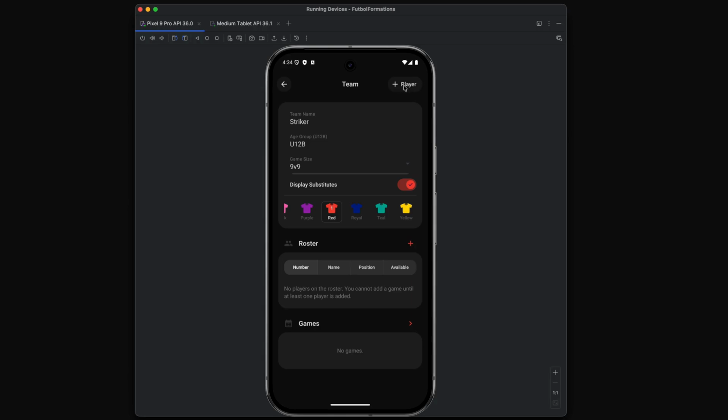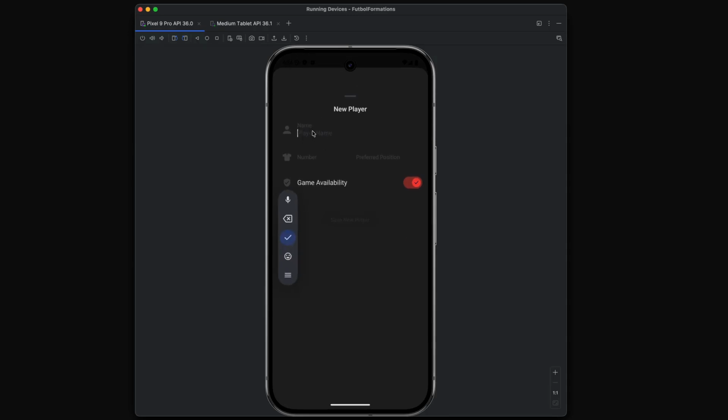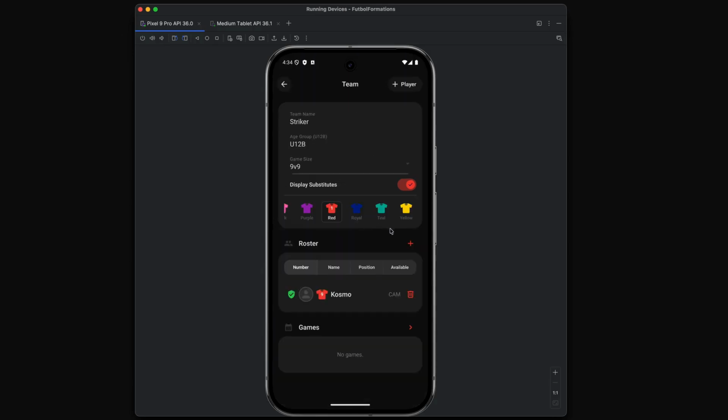We can use the button up here in the top right hand corner, or this little red plus here next to the roster. And my son's name, Cosmo, number 9. He likes to play center, attacking mid. Save new player.